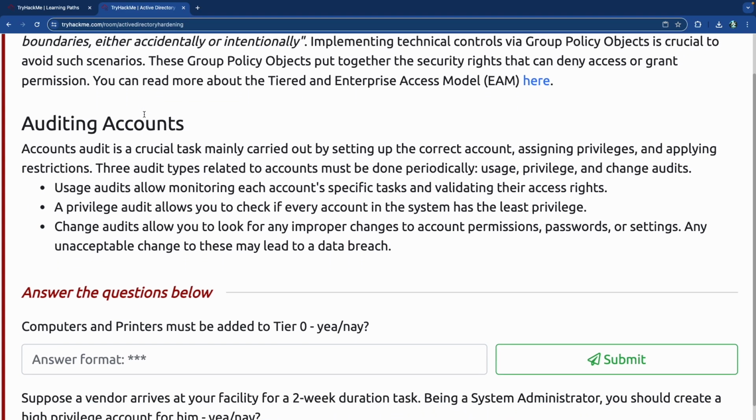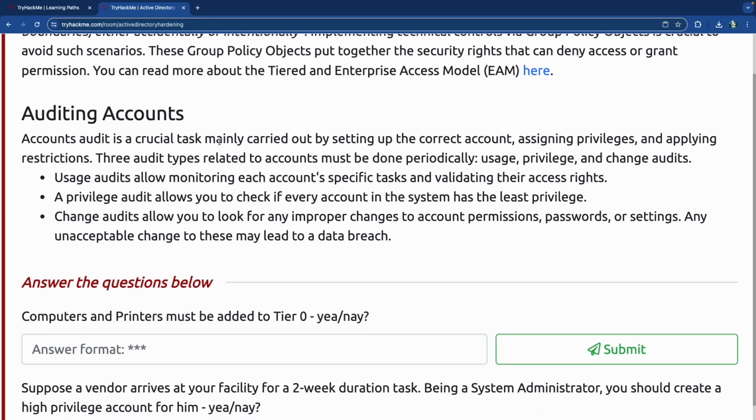Then you have auditing of accounts. It's a crucial task that is mainly carried out by the correct account, meaning the admin account, assigning privileges and applying restrictions. There are 3 audit types: usage, privilege, and change audits.